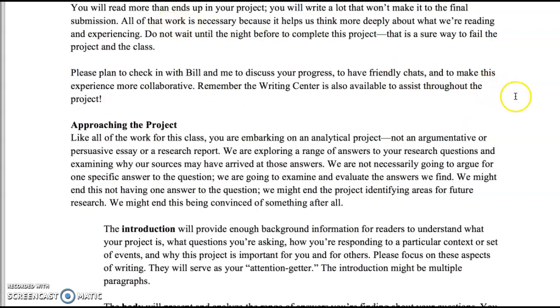Please don't wait until the night before to complete this project. As you know, you can't do that with any of our assignments, but particularly this one. This is really the whole point of the class. Please think very, very carefully about how you're going to break up your time to be able to do this work.